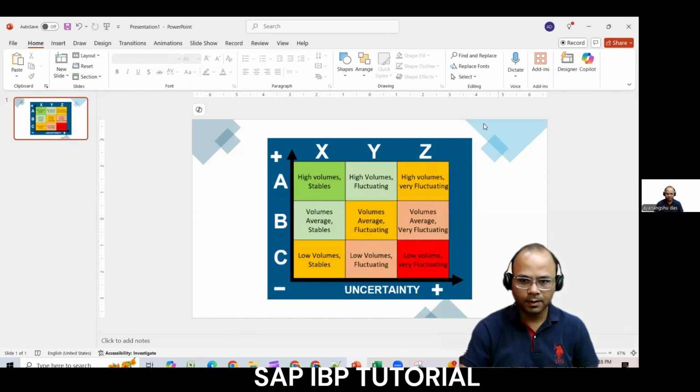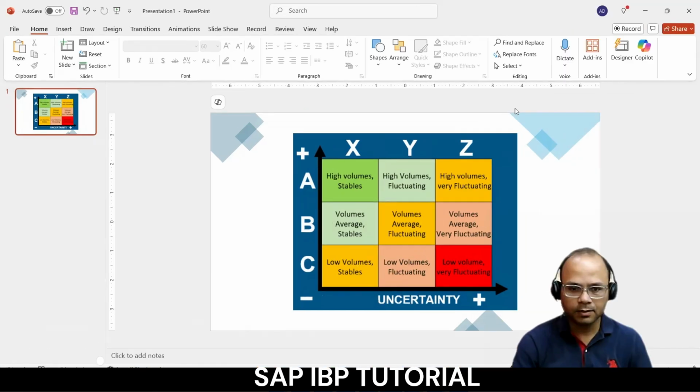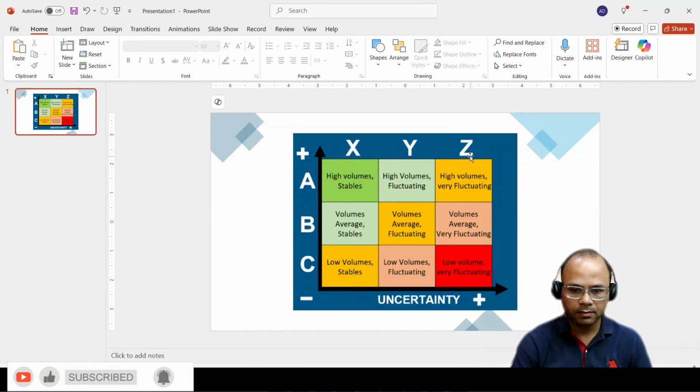Hello, everybody. Today we are going to learn about XYZ segmentation. So what XYZ is, is how erratic the demand is. ABC is the variation in the volume, and XYZ is the variation in the overall demand pattern. So ABC is the erraticity in the volume of demand received.